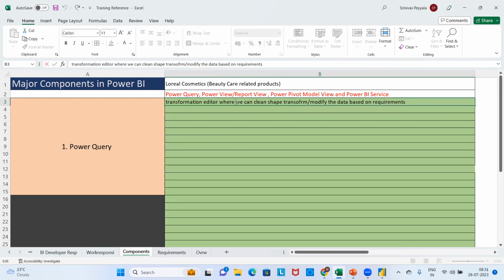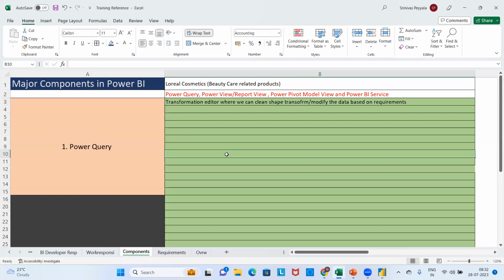And you can do many changes. You can rename the columns, you can delete the columns, you can update the columns, you can do any kind of transformations that you would like to do. This is the first major definition. If someone asks you what is Power Query, it is a transformation editor where I can modify my data, clean my data, and shape my data in a more beautiful, more meaningful fashion.